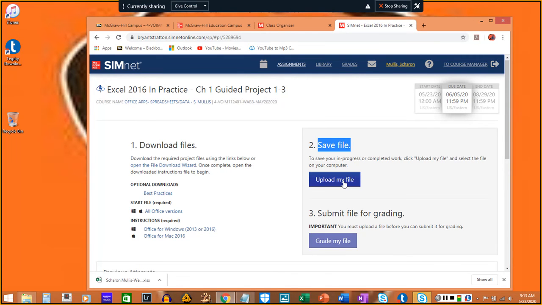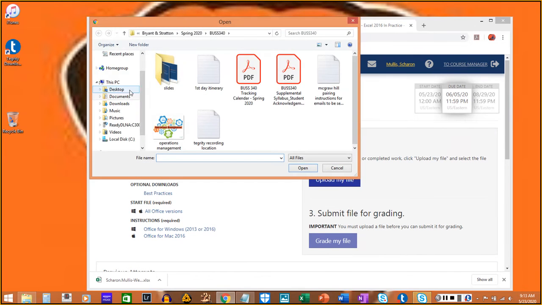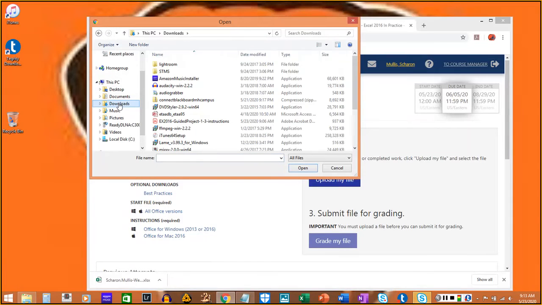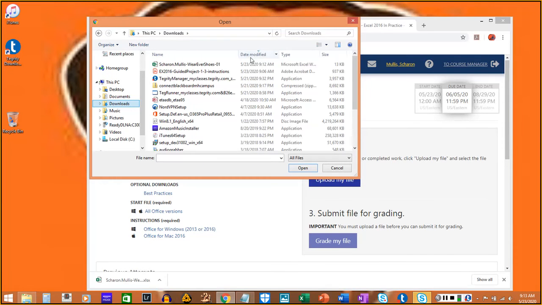So another thing you want to do is make sure you write down the location of the file. If it's in the downloads folder, make sure you write down it's in the downloads folder, because it'll save you a lot of headache and heartache when you're trying to locate the file. So we're going to click on upload my file. We know that it's in the downloads folder. I'm going to sort by date modified. I want the latest date to appear at the top so it's easier to find it. So I'm going to click on the file that I want to upload, and then I'm going to click open.